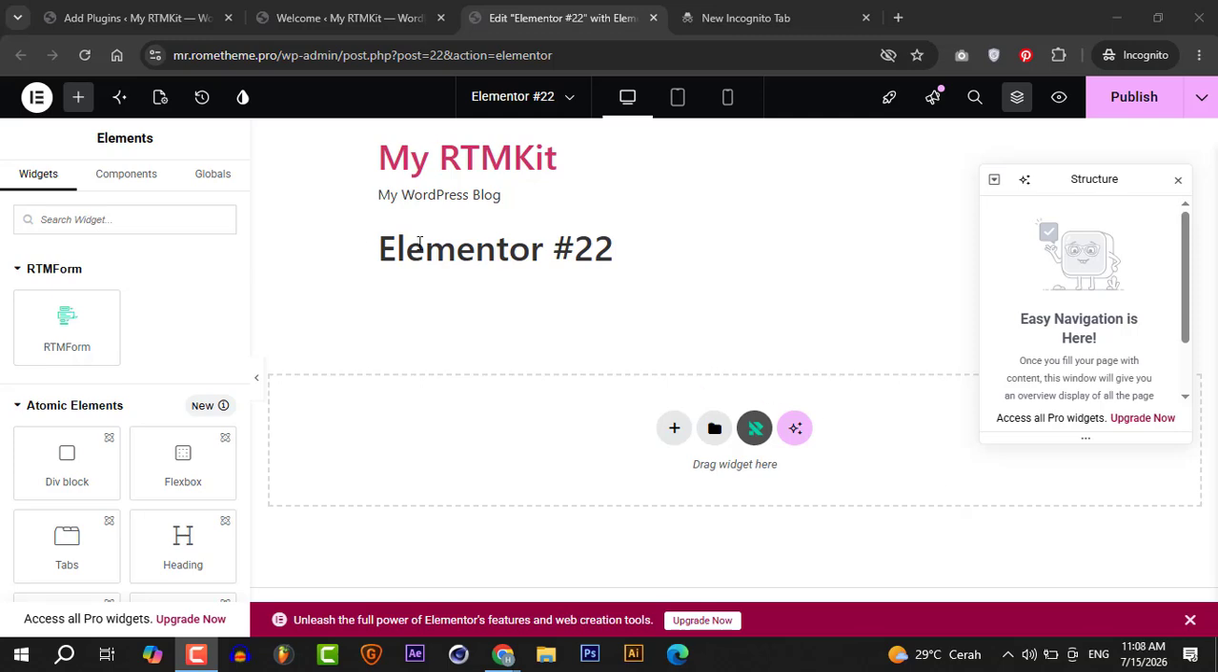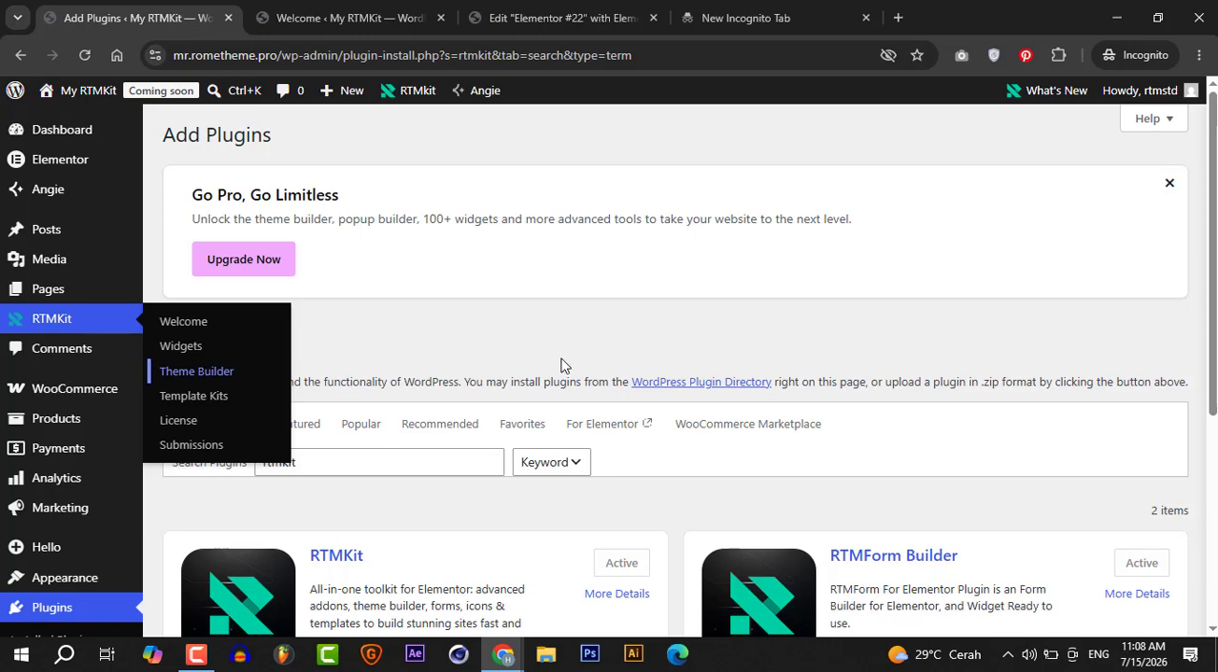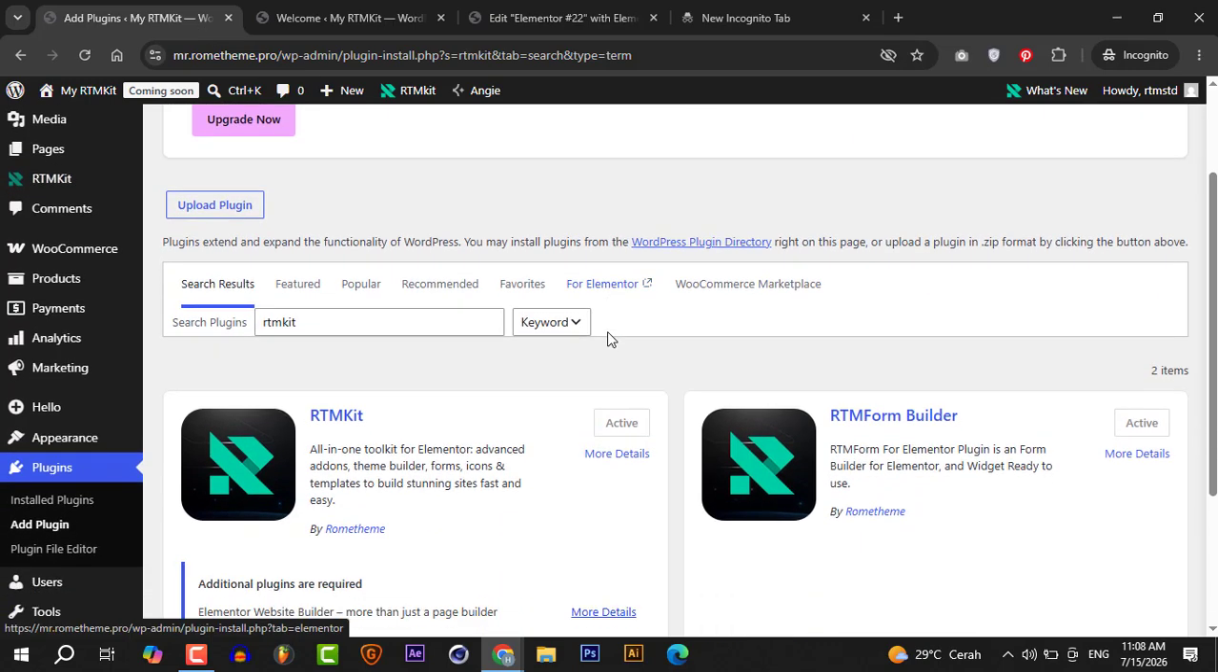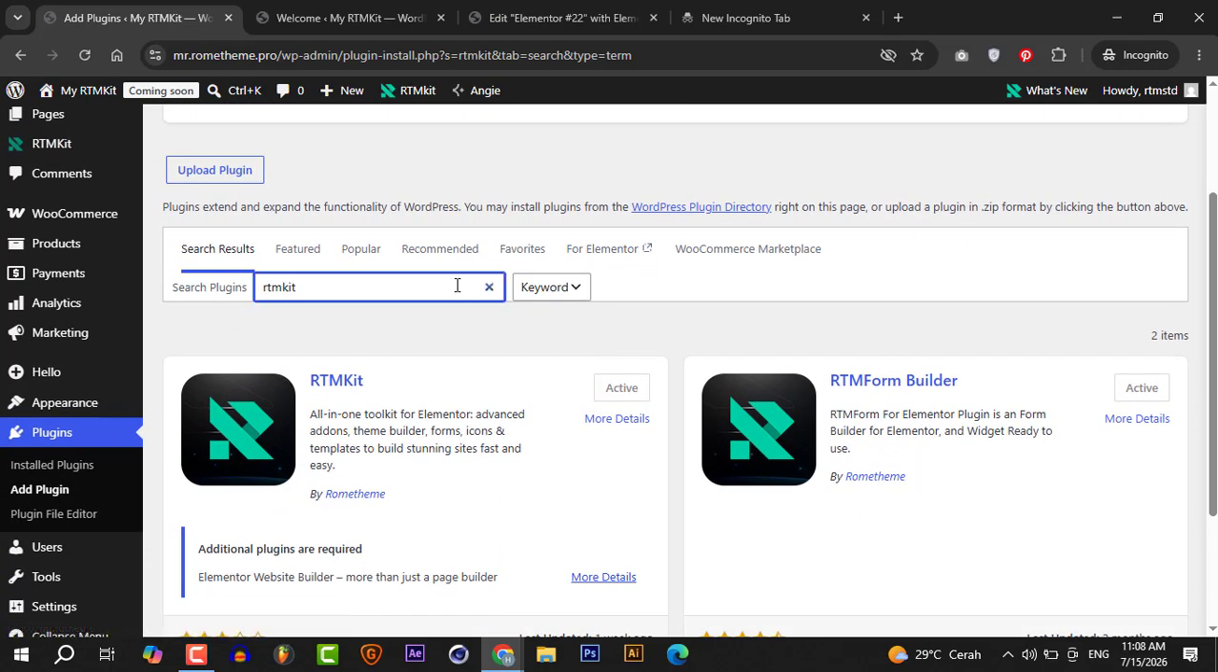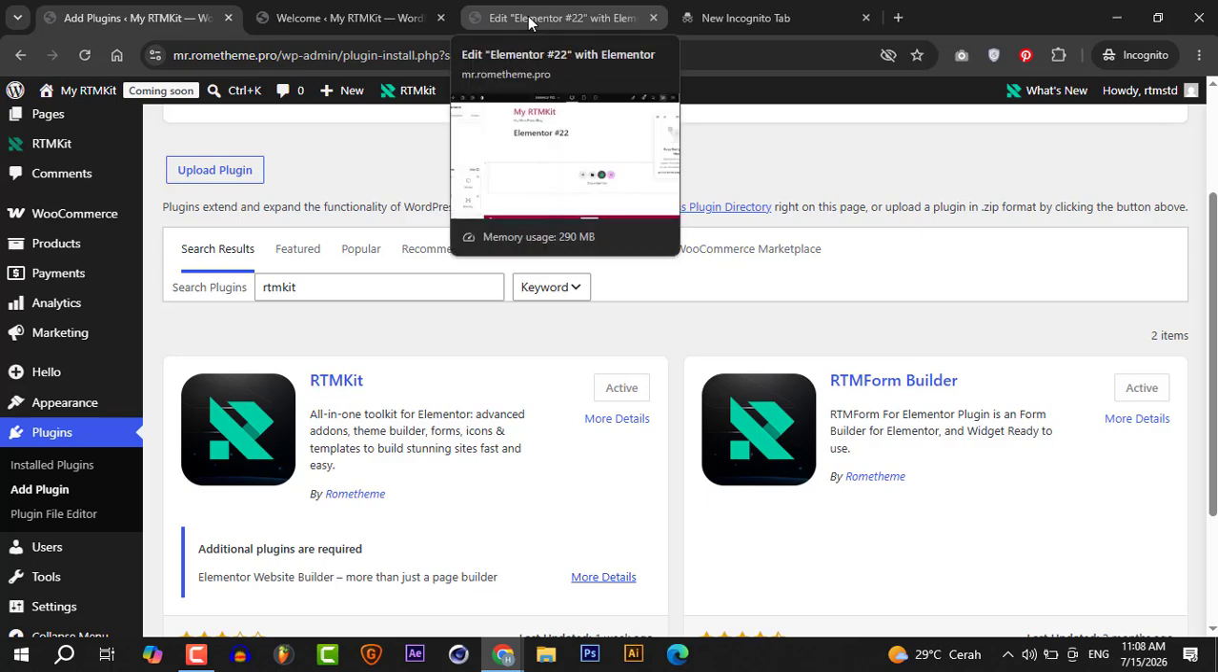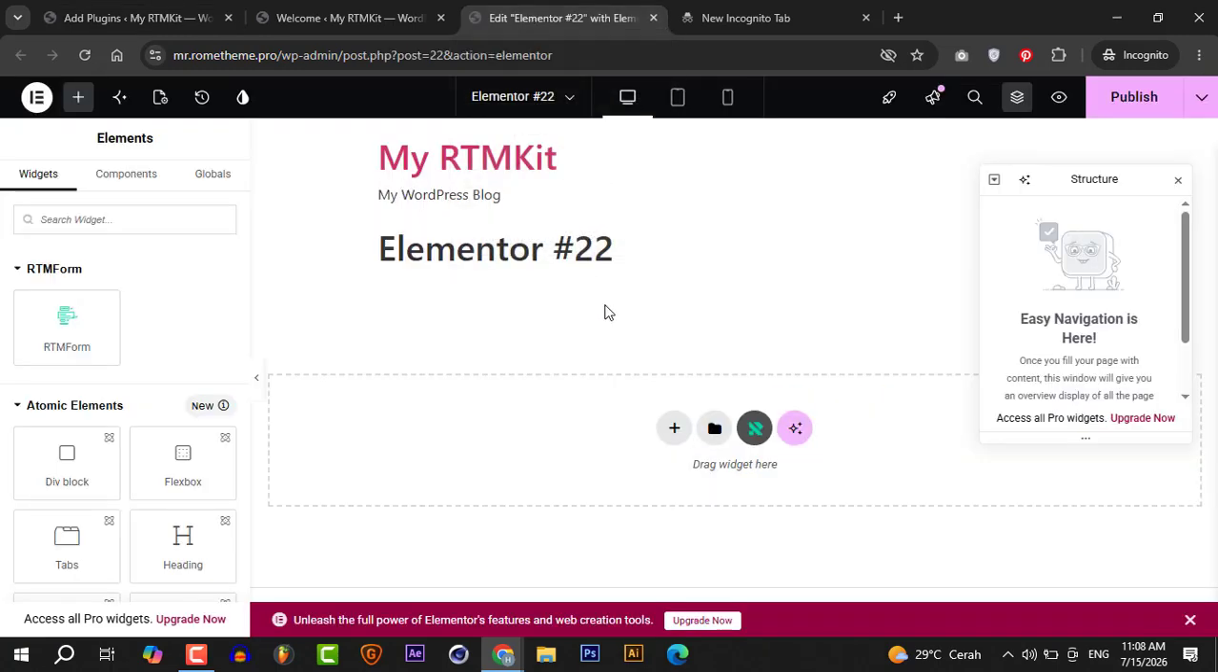But first of all, you need to install RTMKit in your plugin. Here's RTMKit. You need to search add plugin and search RTMKit. You install it and install RTM Form Builder and you need to activate it. After that, you create page and edit Elementor.